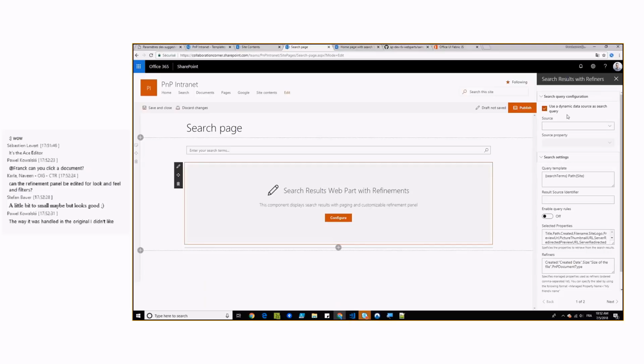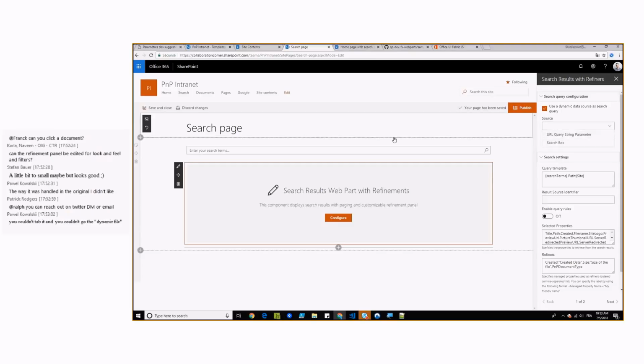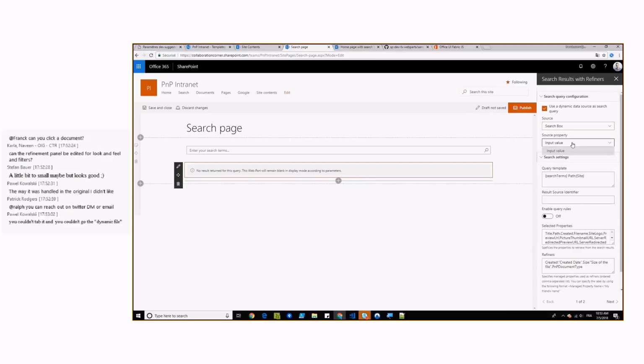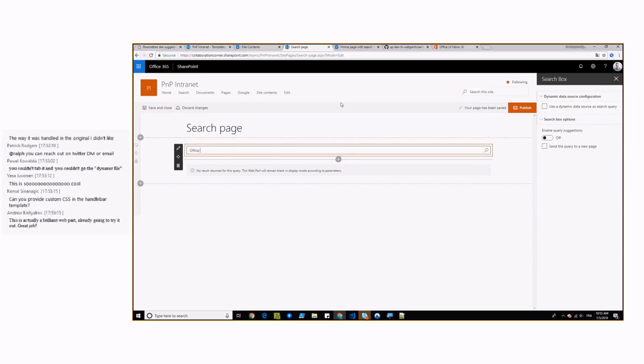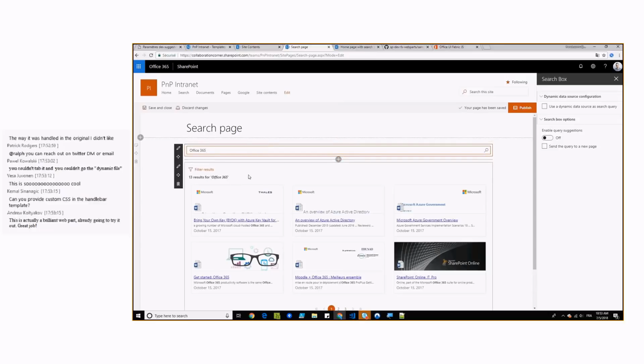For this feature, I use the new dynamic data feature. Before, I used the event aggregator, but I think it is deprecated now, so that's why I switched to dynamic data. As you can see, I now see the search box as a source, and I can get the input value from the search box. So if I want to search for Office 365, my search box is plugged into the search result.